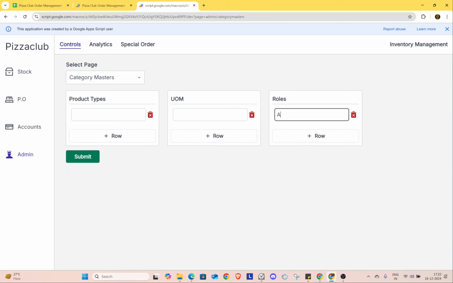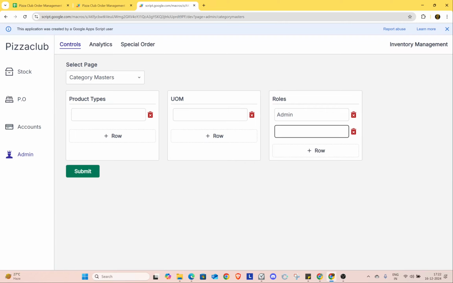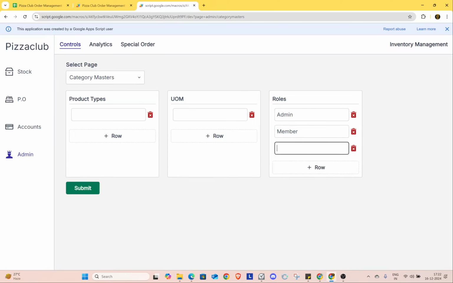So roles I will add admin, I'll add member, maybe I'll add operations manager. Okay, this is completely up to the admin or the owner of the business, like how they design the roles is up to them, right?